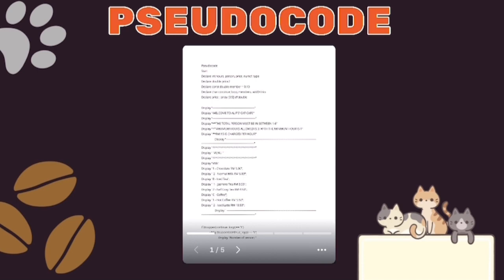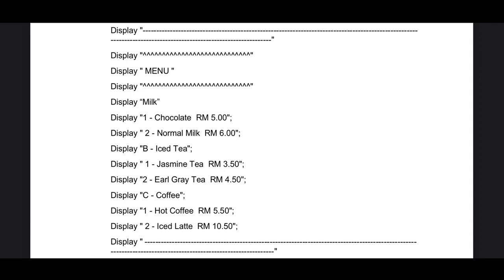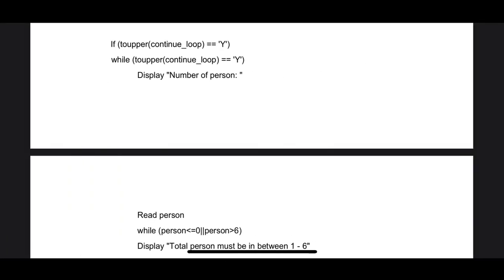Moving on to our pseudocode. We started with the declaration of all of the variables and constants and naming all the particular variables. Then we move to the first section, which is: if the continue loop equals Y, it will ask the number of persons, and if it's N, which is no, it will end. And here we use a while loop.